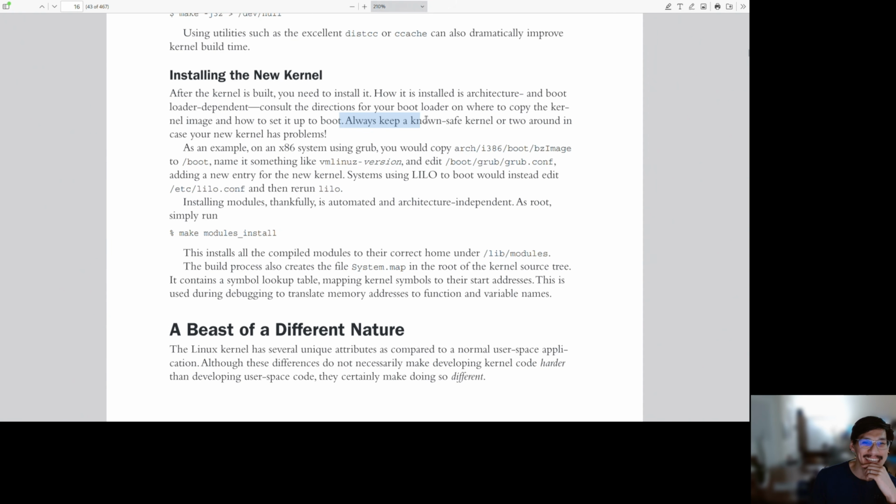Always keep a known safe kernel or two around in case your new kernel has a problem. I can help with that too, so that's good. I am useful. As an example, on an x86 system using Grub, you would copy arch/i386/boot/bzImage to /boot and name it something like vmlinuz-version, and edit the boot grub conf, adding a new entry for the new kernel. So we can actually automate this. It is actually automated. Systems using Lilo to boot would instead edit lilo.conf and then rerun Lilo.